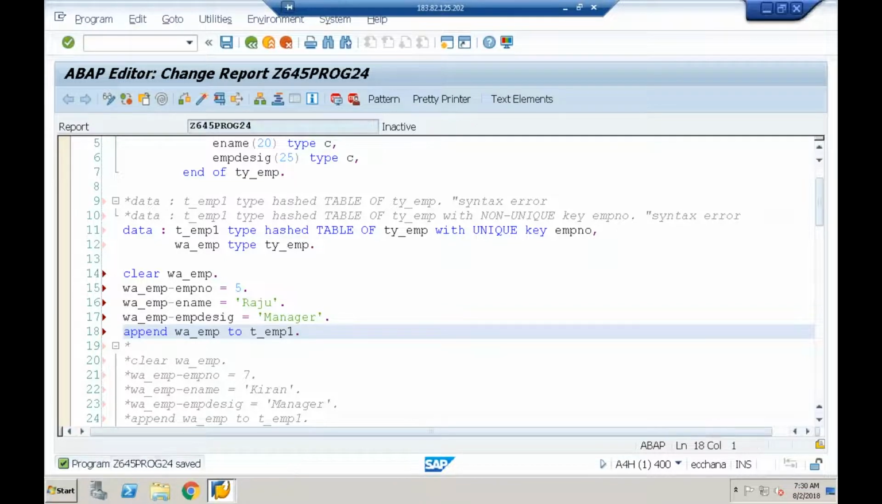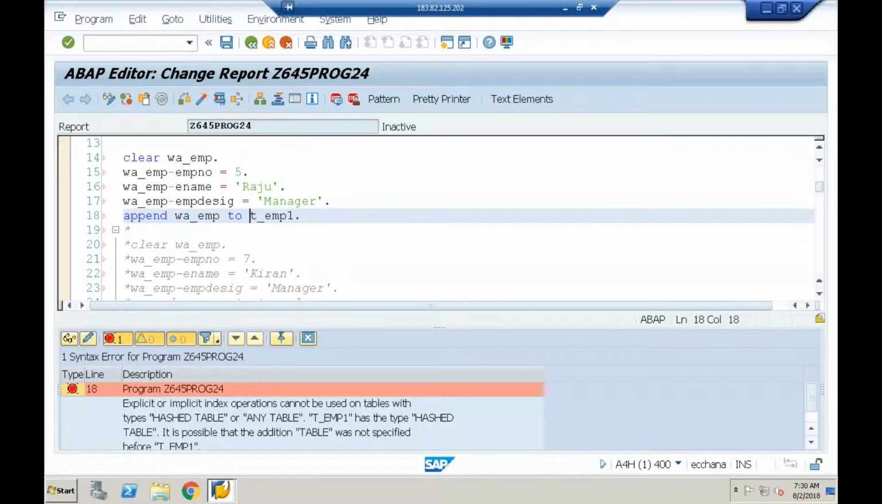So it should give me a syntax error. Good. What is the error I got? Explicit or implicit index operations cannot be used on tables with types hash table or any table. T_emp1 is of type hash table. It is possible that the addition table was not specified. This one. So we're done. So the meaning is, it doesn't support explicit or implicit index operation.